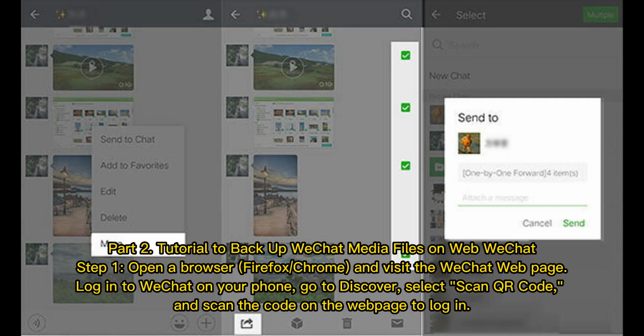Part 2. Tutorial to back up WeChat media files on Web WeChat. Step 1. Open a browser, Firefox or Chrome, and visit the WeChat web page. Log into WeChat on your phone. Go to Discover, select Scan QR code, and scan the code on the web page to log in.